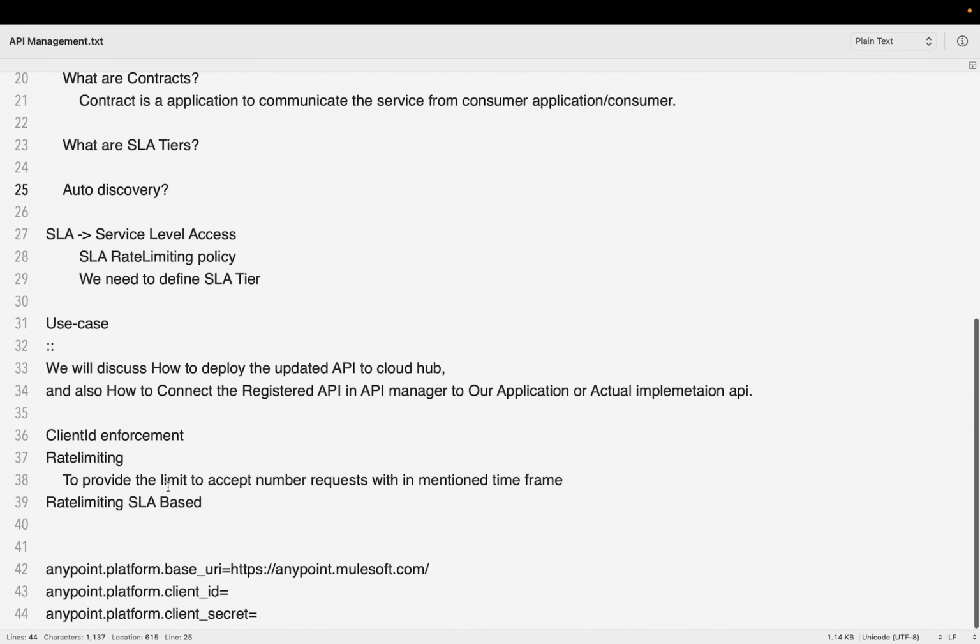We also saw how we can apply the client ID enforcement, rate limiting policy and rate limiting SLA based policies. And also we have deployed our application into CloudHub Runtime Manager, and we have configured the properties that are needed to deploy the application successfully in Runtime Manager, and we can apply the policies.